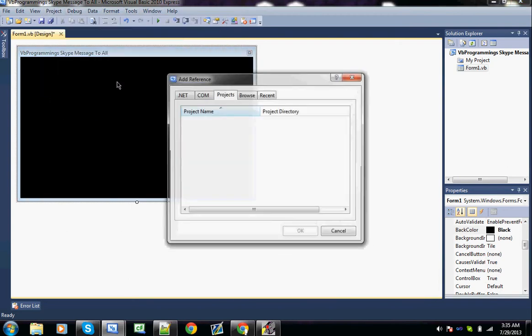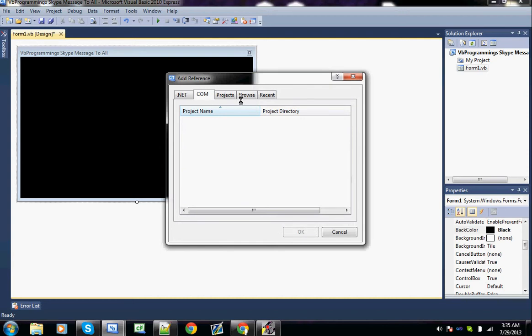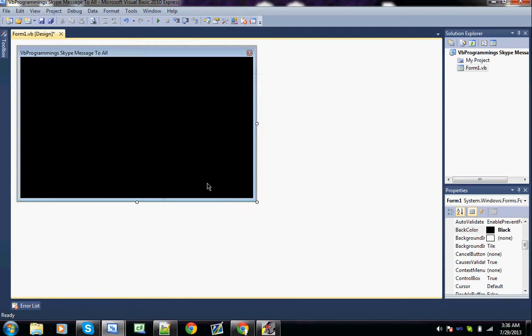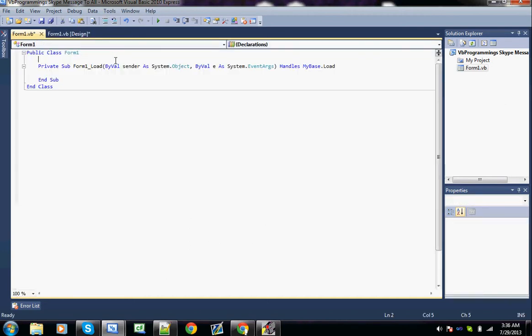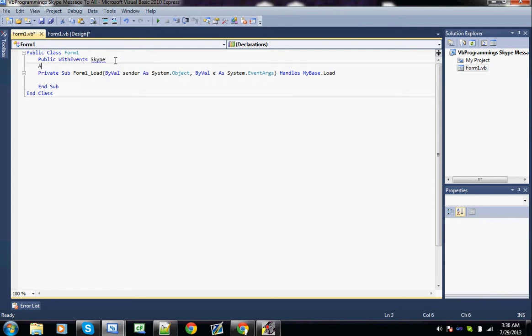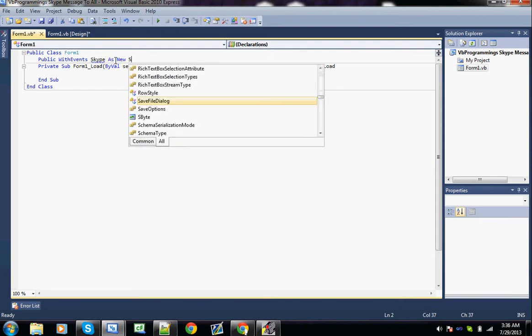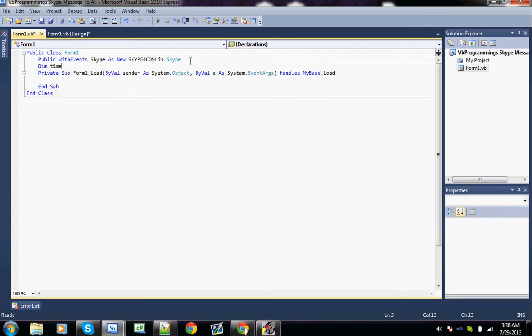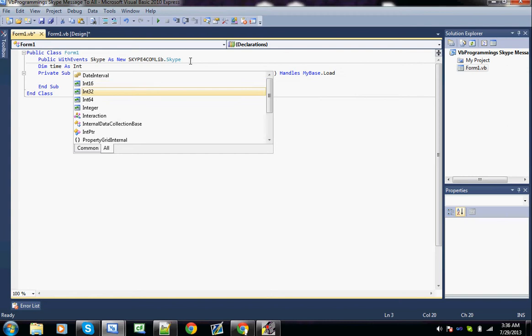Okay, so what we're gonna do is add a reference. Yeah, I gotta add that reference. I forget things. I've been lazy for a while. Okay, so we're gonna get Skype4COM. Skype4COM, there you go. Now I just double click on the form. I'm gonna put Public WithEvents Skype as new SKYPE4COMLib.Skype, and then a counter as Integer equals zero.